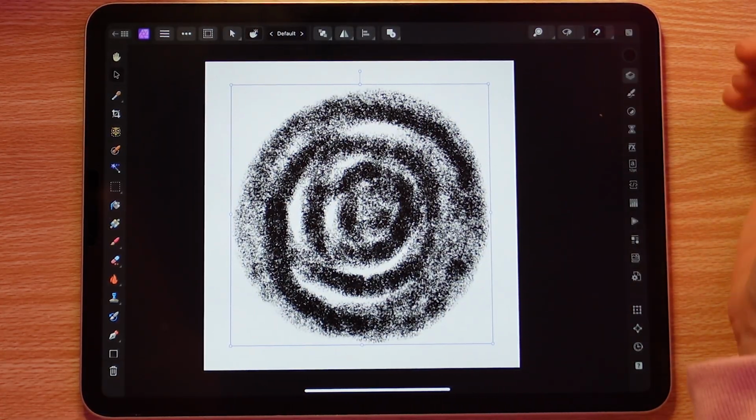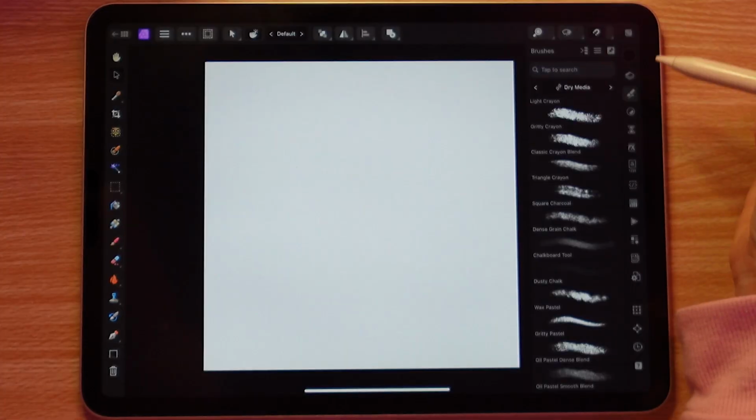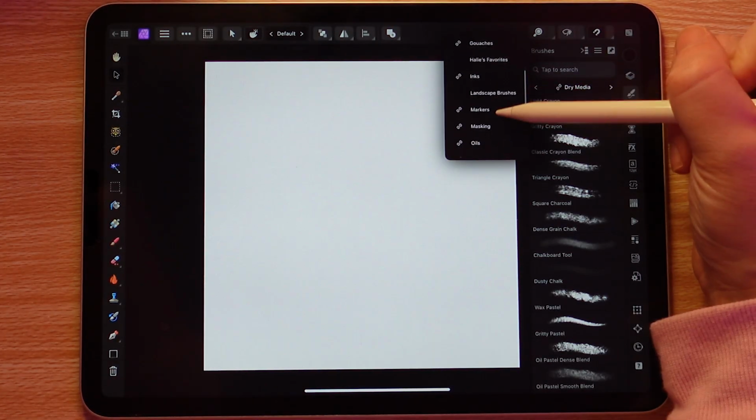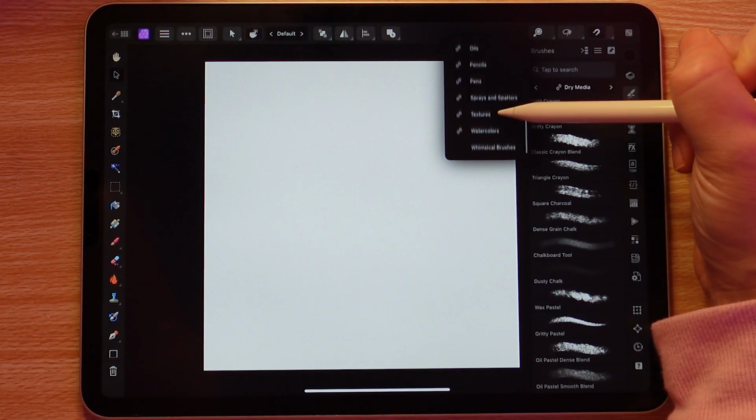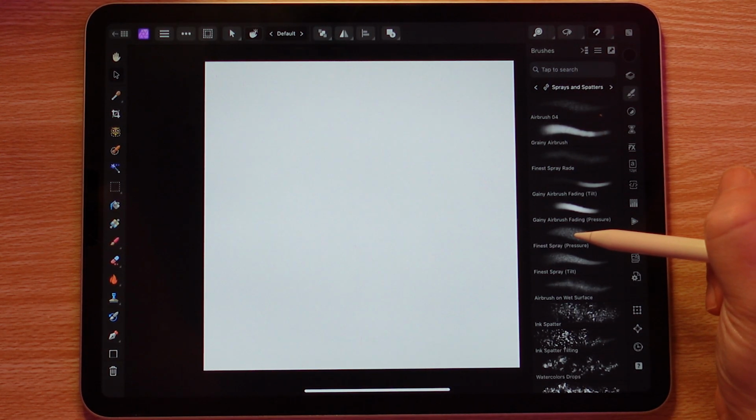I'm not quite ready to make the brush yet because I want to make a texture for it as well. So I'm just going to hide that layer and I'm just going to add a new pixel layer. From the existing brushes, I'm going to find the sprays and spatters, and I'm going to choose the finest spray and then pressure.